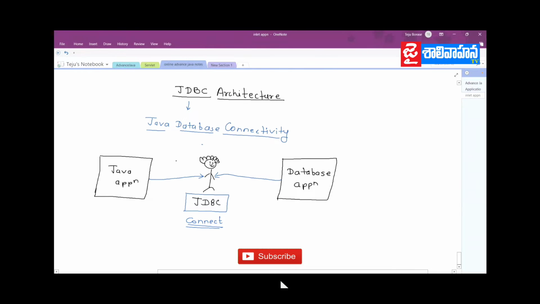So always remember, what is the use of Java Database Connectivity? You know how to write the Java program, and you know how to write the database queries. You are already aware of this. Now your task is, here you will get one friend. You will forget about your best friend, but here you will get one friend, called JDBC. What is the work of JDBC? JDBC will connect the Java application with the database application.